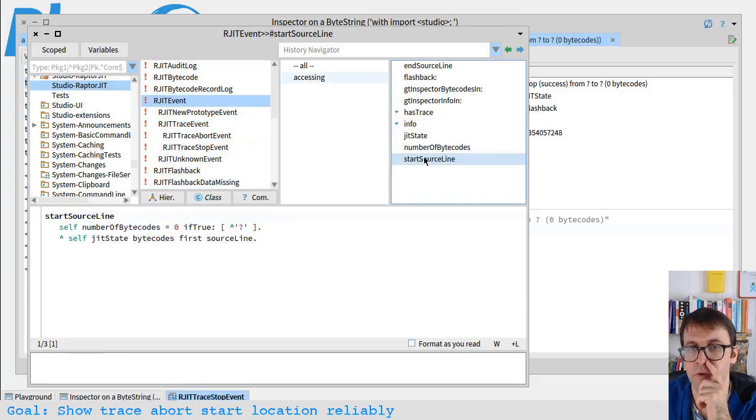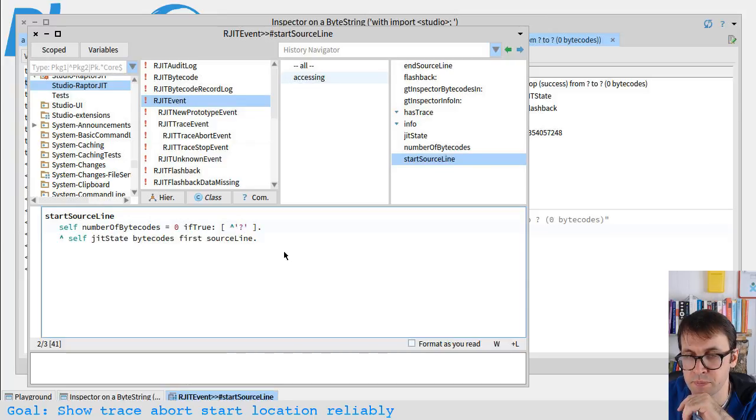So we want a common method for those, which is going to be here. And we have already got this method start source line way up there. We have a method start source line, and if there's no bytecodes, it prints a question mark. Otherwise, it prints the location of the first bytecode. So this works fine if there's at least one bytecode, and it doesn't work if there's no bytecode. So basically, this is what we want to fix right now. We want to replace these two cases with one thing that always works.